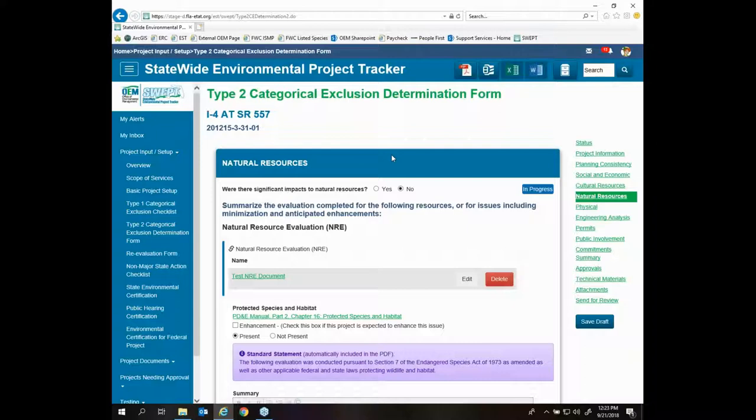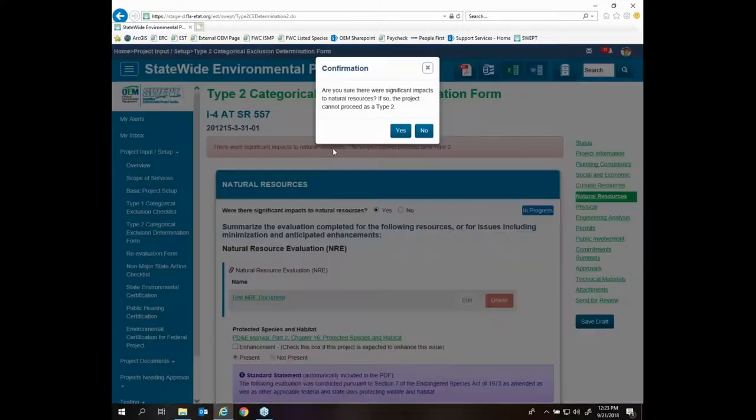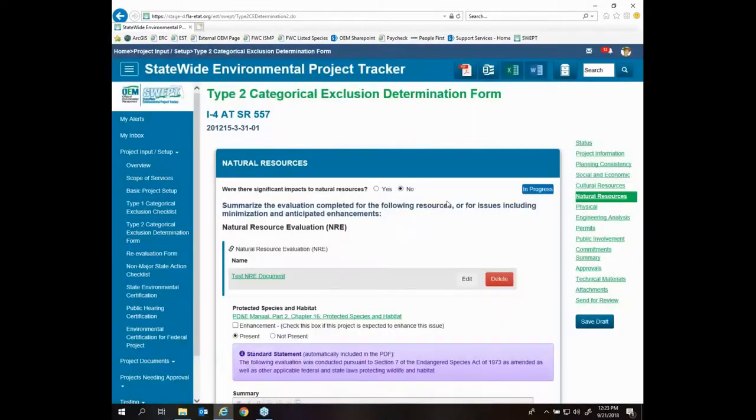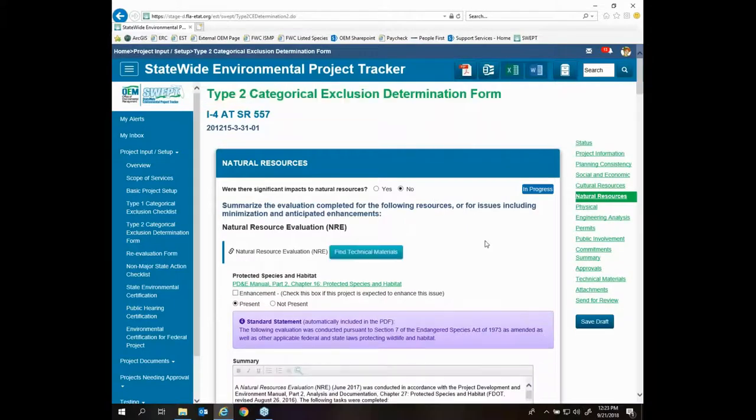and coastal barrier resources. If you anticipate that there will be significant impacts to natural resources, the form will display a red information box notifying you that this project cannot proceed as a Type 2 CE, and you should contact the Office of Environmental Management. If there will not be significant impacts, proceed with filling out the form below.